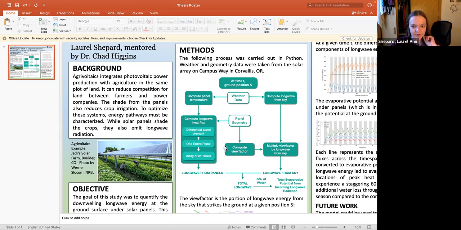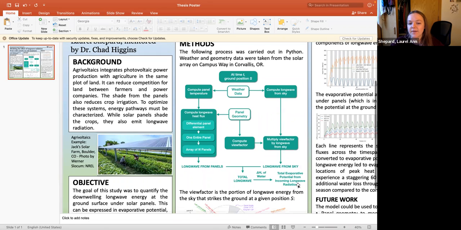So that gives us the long wave from the panels. But then the other source of long-wave energy is from the sky itself. The air actually emits long-wave radiation. And so we compute something called the view factor, which I'll get into in a bit, and we multiply that by the long wave from the sky. And this will give us the total long wave. And we can use the enthalpy of water, which is the amount of energy needed to vaporize water, to convert that amount of energy to evaporative potential, which is just saying that if all of the long-wave radiation went to evaporation, what depth of water would be evaporated.